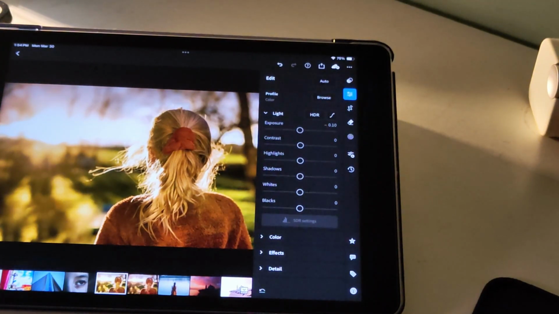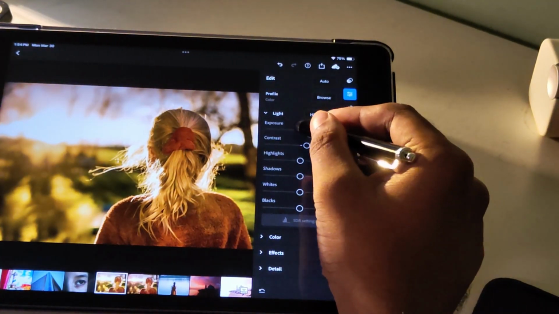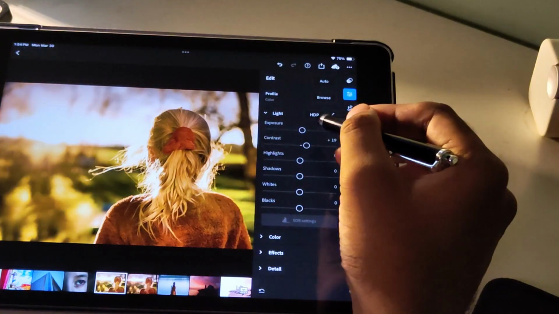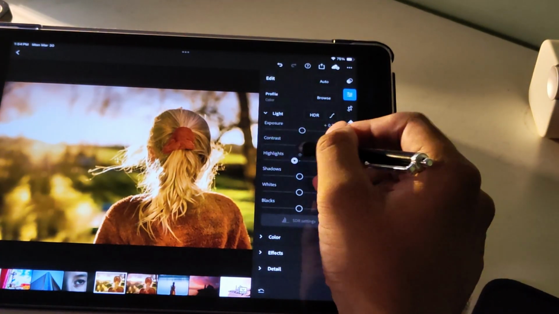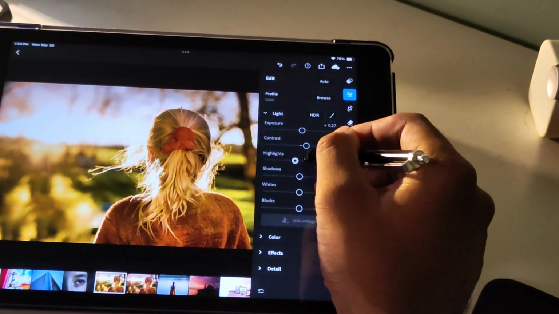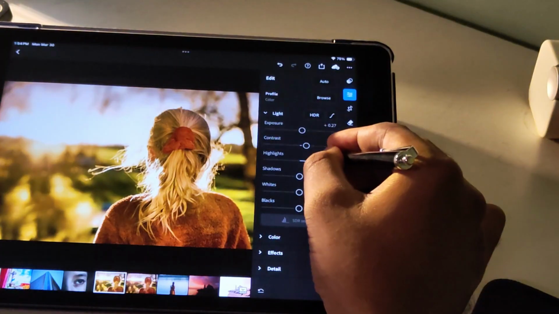Next, use contrast to control the difference between the light and dark areas. A little contrast can help your image feel more defined, but too much can make it look harsh. After that, move to highlights. This slider is really useful for recovering bright areas, like skies, windows, or lights that feel blown out. Lowering highlights can bring back detail quickly.